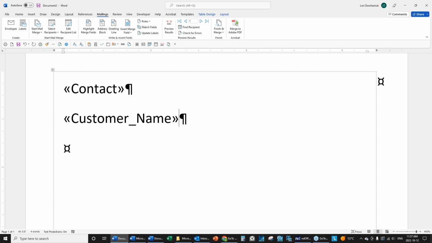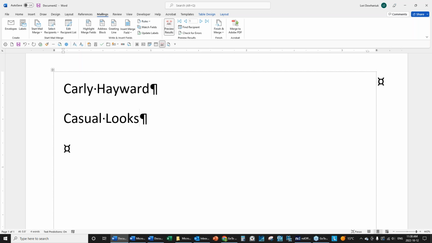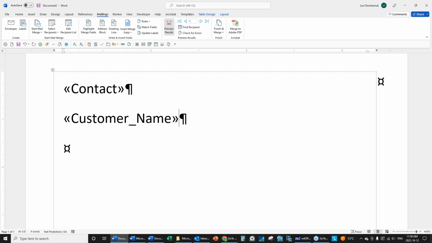Now, when I choose this, if I want to actually see what this looks like, to see how this is going to work out, I'm going to click here on the ribbon, this preview results. So I'm not actually merging yet, but I can preview it and I can see, okay, well, there's the first person's name and there's their company name. And then I can click so I see the code. So you can go back and forth between that to see the result.